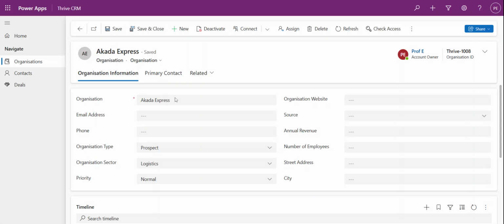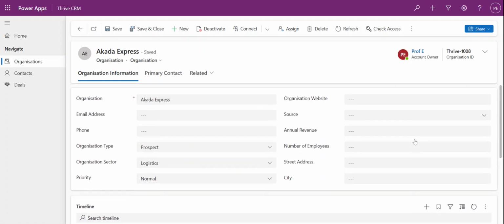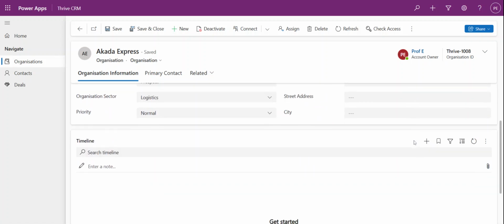Save and close takes you back to the list, of course, with an ID generated. Akada Express is equally here. And down here, there's something called a timeline. Timeline in this case are the activities or interactions that you have with this organization. So if I come down here, for instance, and I hit plus, you can see I have an opportunity to capture email, contacts, phone interactions I have with this organization.